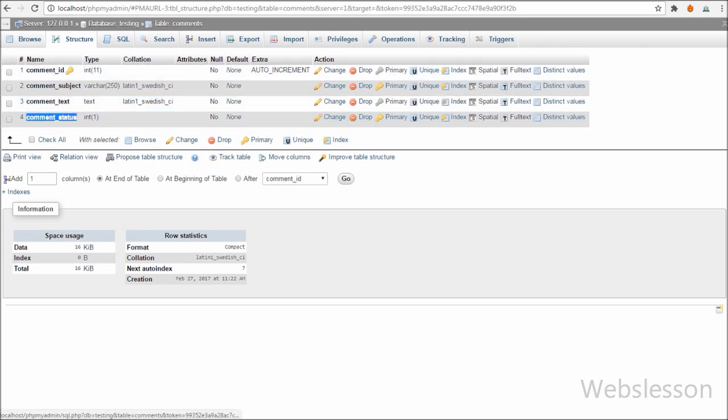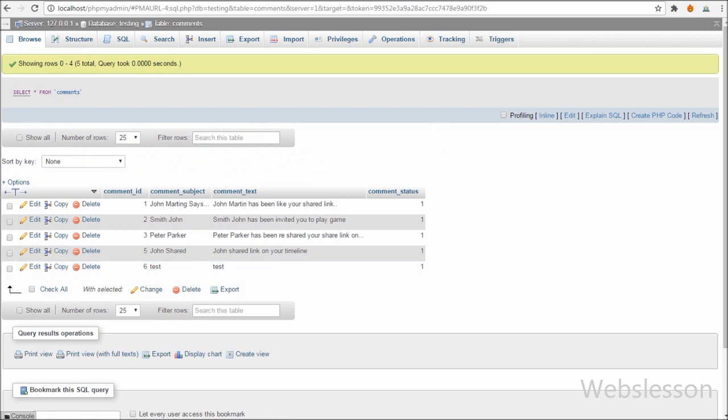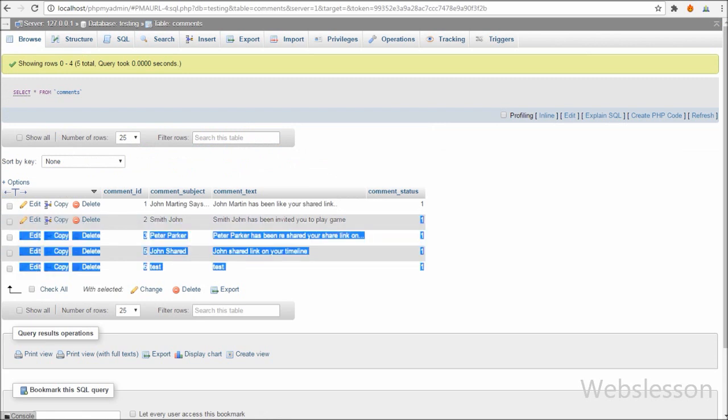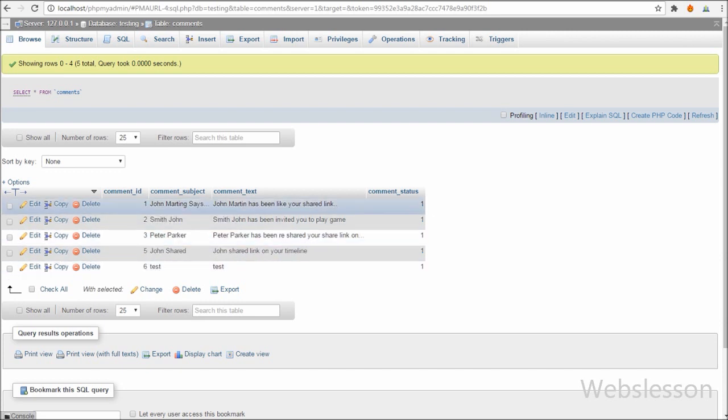We will insert notification data under this table. In comment status we will insert only 2 values, 0 and 1. 0 means the notification is unread and 1 means the notification has been read by the user.